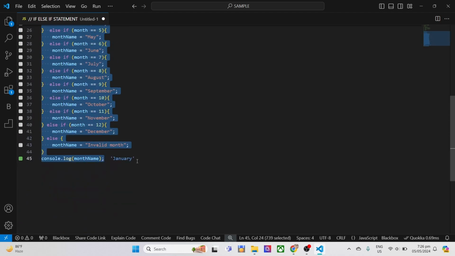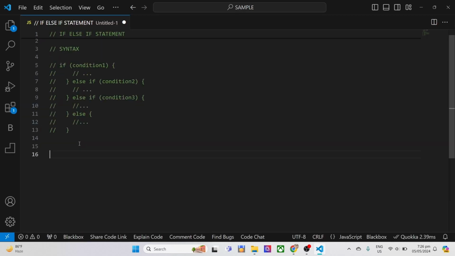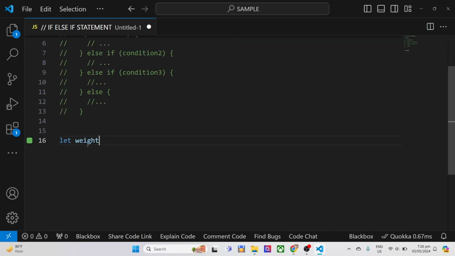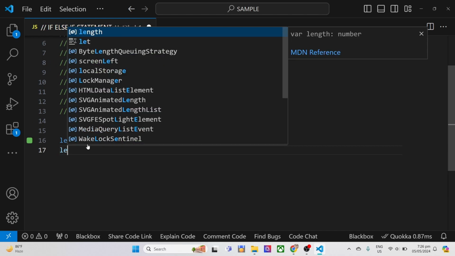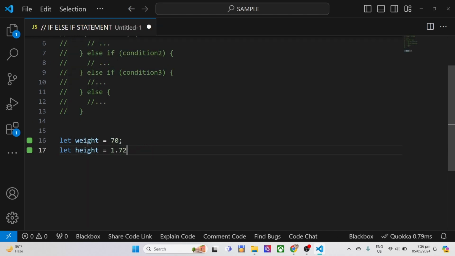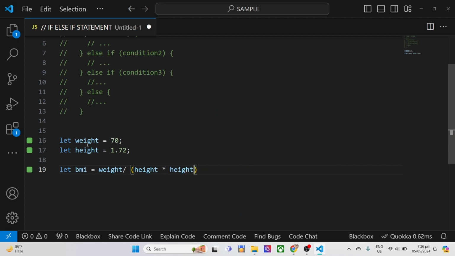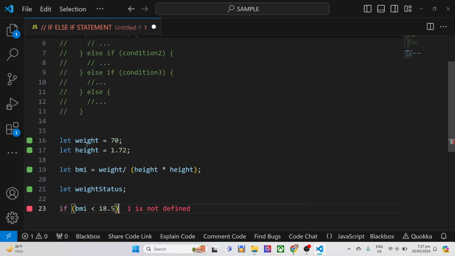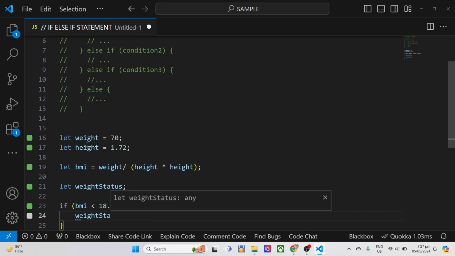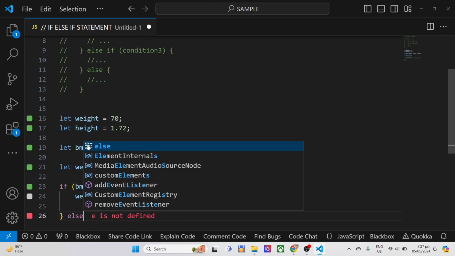The following example calculates the body mass index, BMI, of a person. It uses the if-else-if statement to determine the weight status based on the BMI. First, declare two variables that hold the weight in kilograms and height in meters. In a real-world application, you'll get these values from a web form. Second, calculate the body mass index by dividing the weight by the square of the height. Third, determine the weight status based on the BMI using the if-else-if statement. Finally, output the weight status to the console.